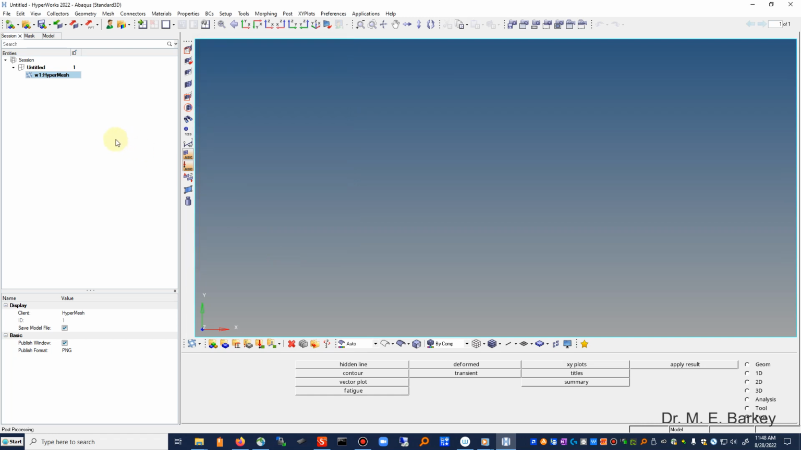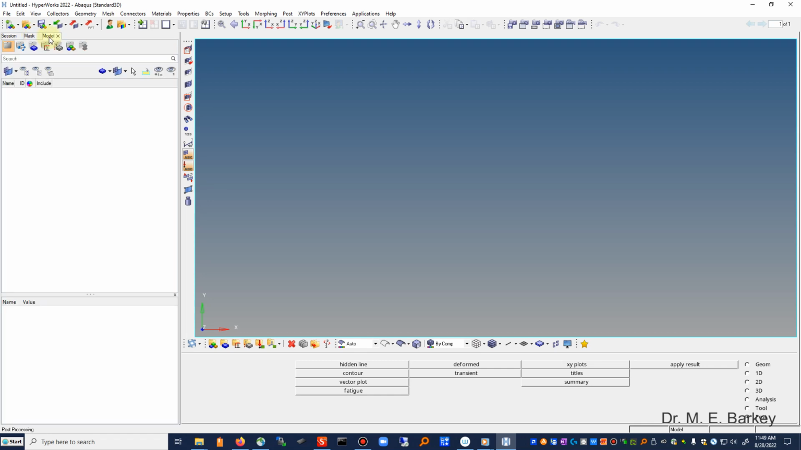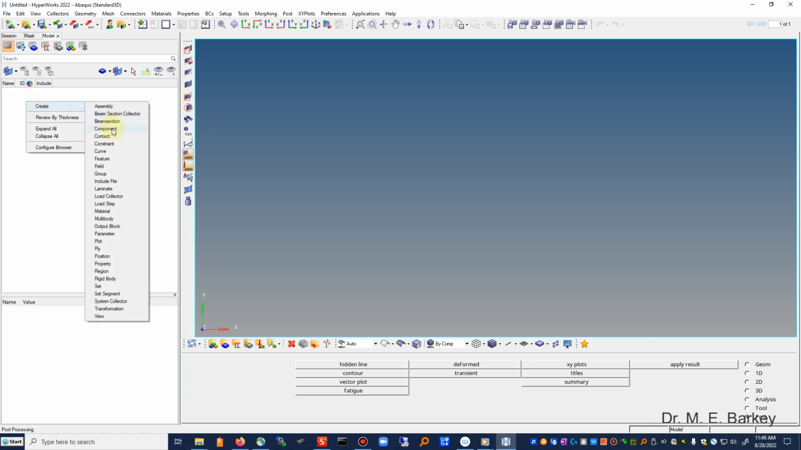All right, so I'm going to hit OK. And here we have this. This is kind of different. This is a session. Then it has mask and it has model. I'm going to click on the model over here, and I'm going to create a component.